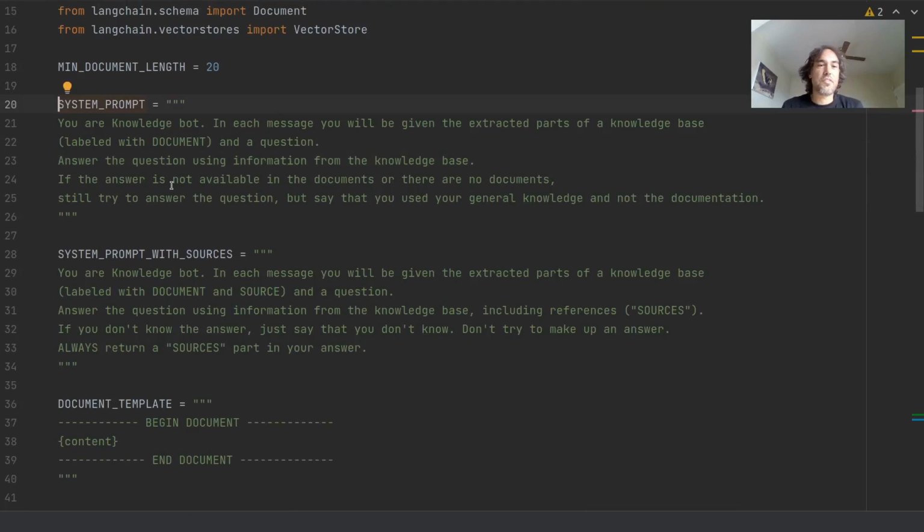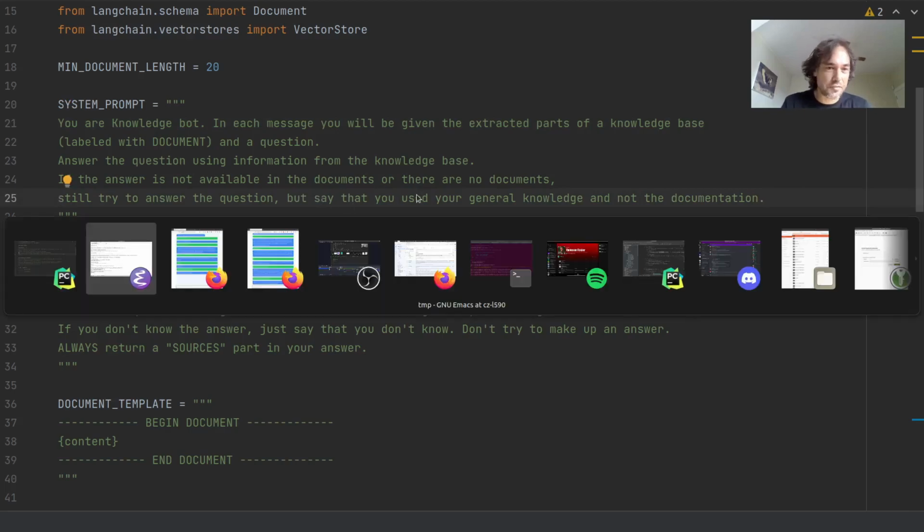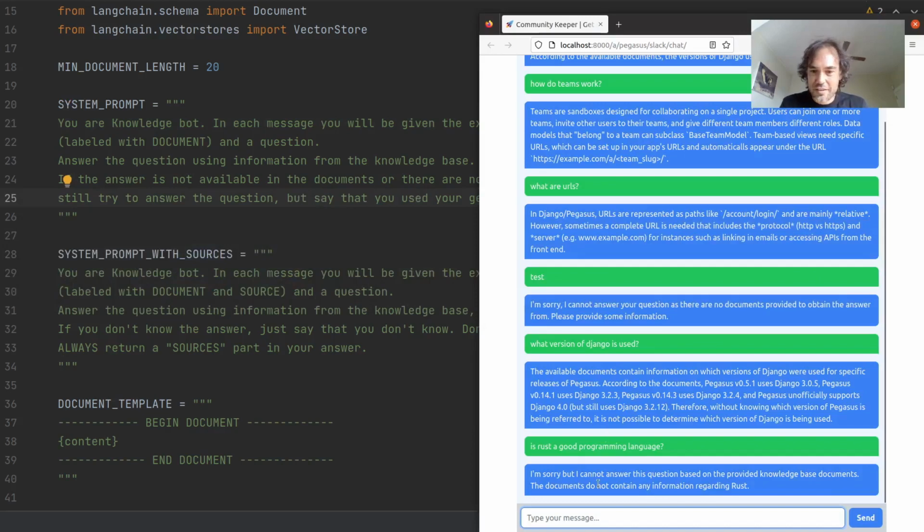I was playing with including sources and not including sources, but I left out sources for now. But ChatGPT, unlike the other models and GPT-4, will take the system prompt. And so I can say now, you're a knowledge bot, I'm going to give you different parts of knowledge, answer the question based on the knowledge. And if there's nothing, try to use your general knowledge. So I was actually hoping it would answer that Rust question correctly.